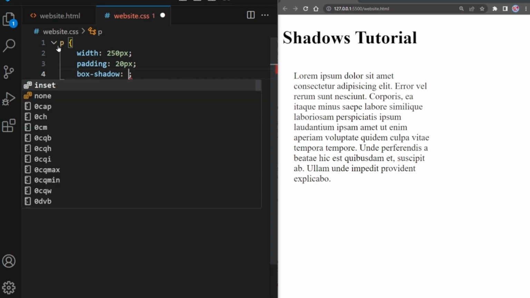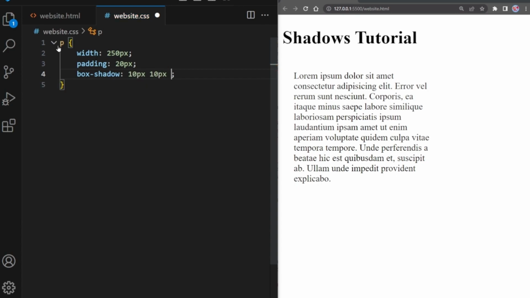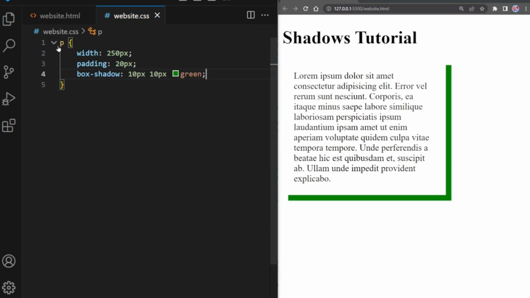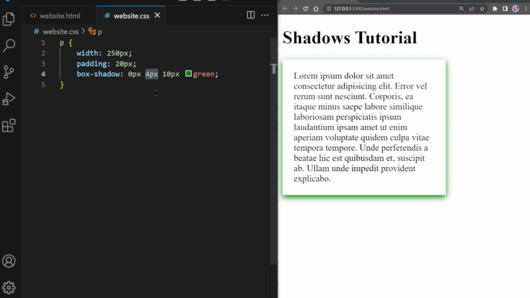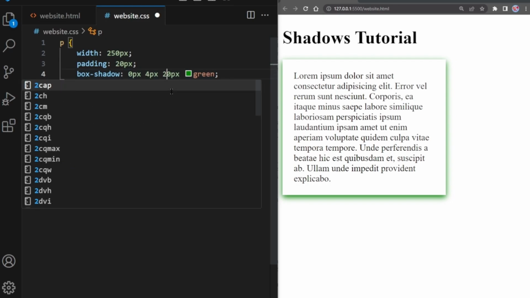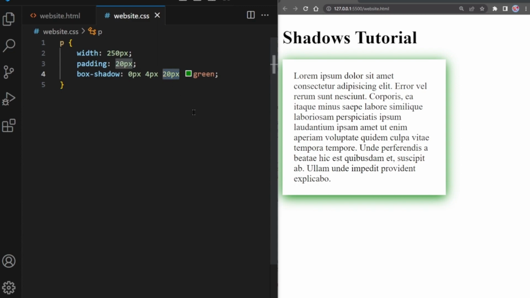If we specify 2 values of 10 pixels with the color green, the shadow will be positioned towards the right and bottom of the element. However, if we use 0 for the first value which represents the horizontal position, and positive values such as 4 pixels for the second value which represents the vertical position, and 20 pixels for the third value which represents the spreading of the color, we will achieve this shadow effect. That covers the basics of text shadows and box shadows.